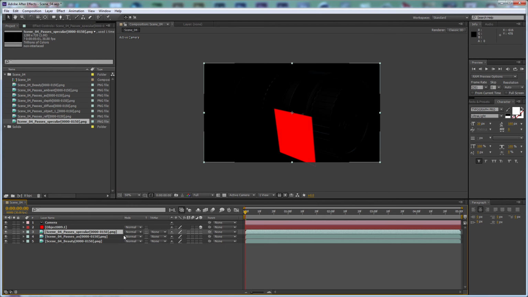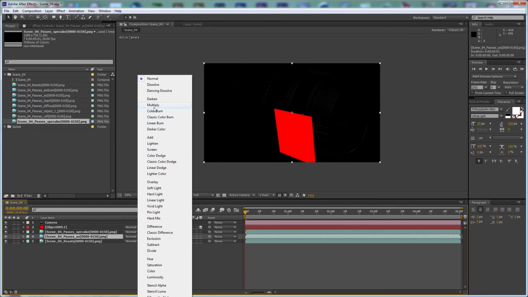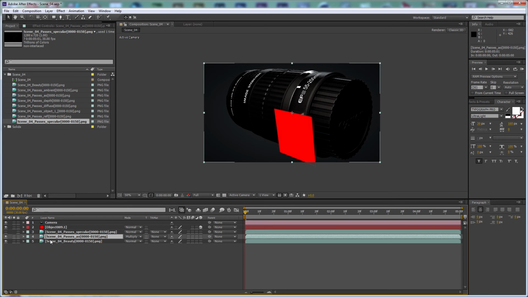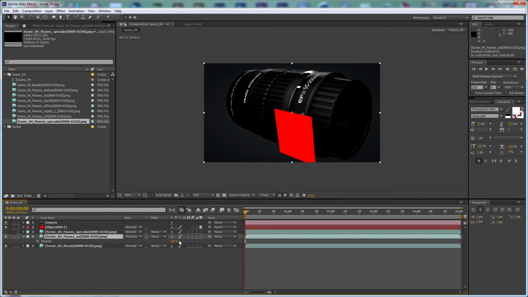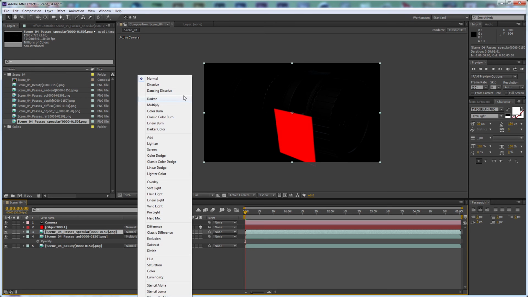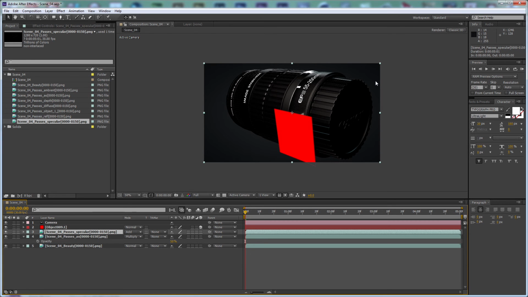So let's take the ambient occlusion and change the blending mode to multiply. And let's hit T to reveal the opacity and set the opacity to 50% for this one. And for the specular we are going to turn on the layer and set this to add. And that's it for this first part.